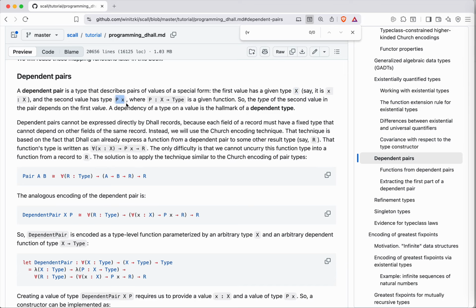It is not a type that depends on the type x. It is the value, the little lowercase x, on which the type of the second value depends. Now, this is a very unusual situation for ordinary programming languages. So p here is a function from the type x to the kind of types. So in other words, p x is some other type.